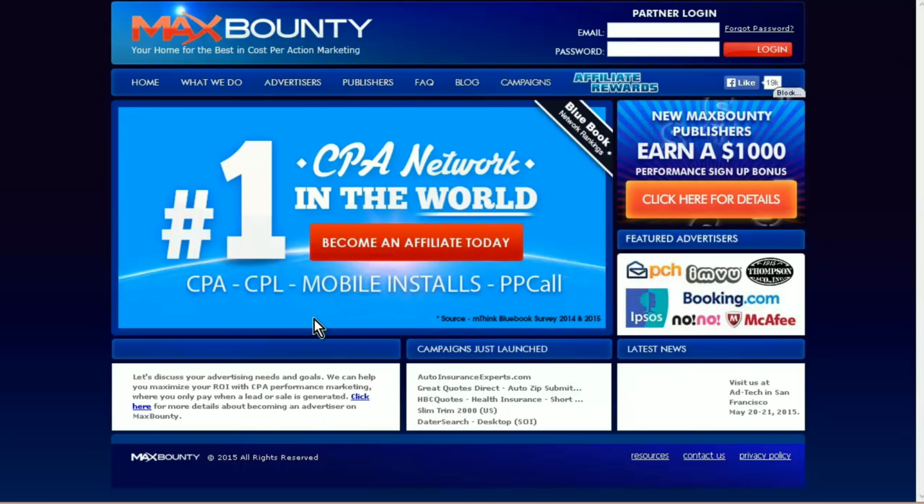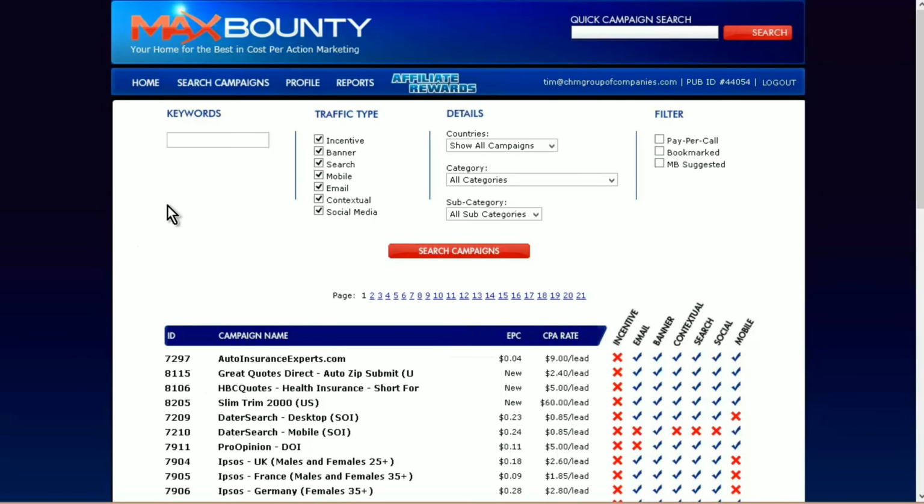So when you have your site set up, you can go to one of these networks and you can apply there if you don't already have an account. And then you can start putting CPA ads on there. The ones that convert the best are usually just an email submit. Okay, so you can use any type of CPA network that you want. You don't have to use Max Bounty. It just happens to be the one that I use.